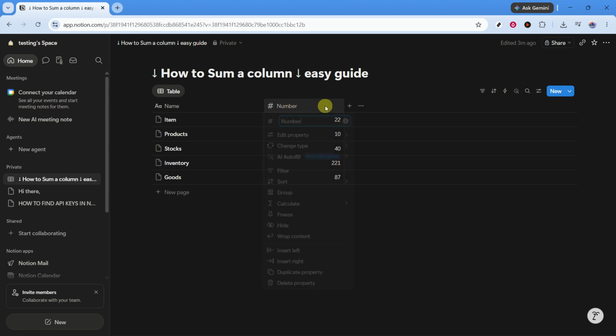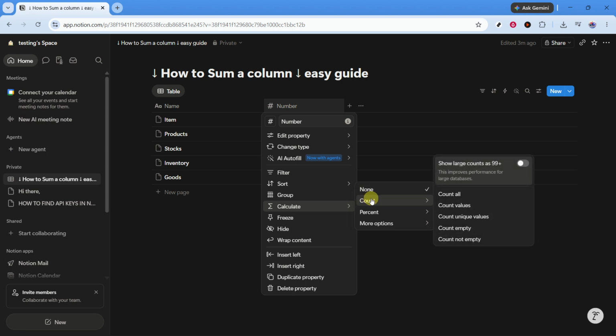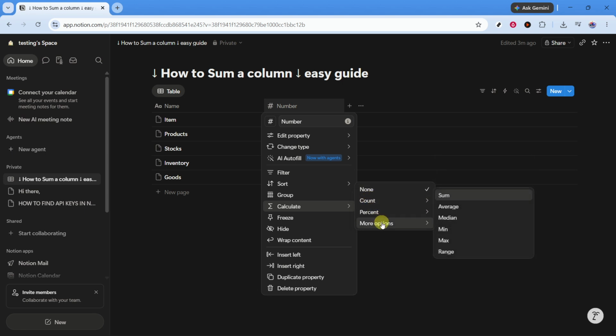Now click the column name, such as number, for the column you want to total. This opens the column menu, where you can manage settings for that property. From that menu, click Calculate. In Notion, the Calculate option is used to run simple summaries like totals, averages, counts, and other quick calculations for a column.